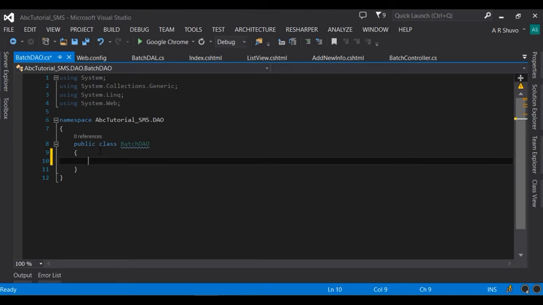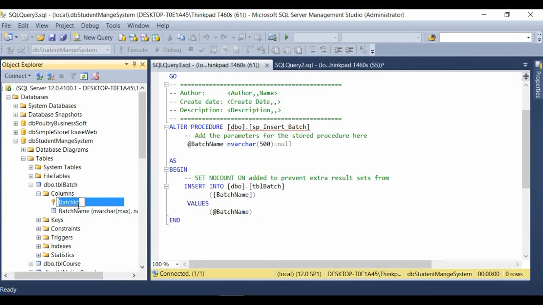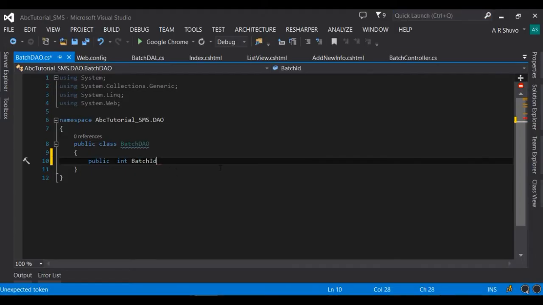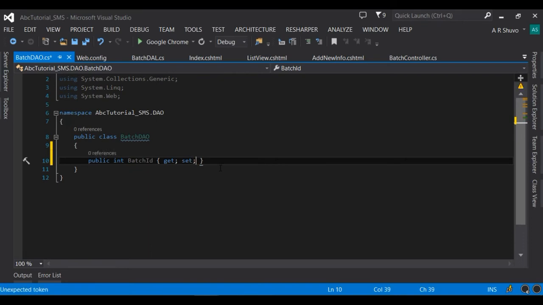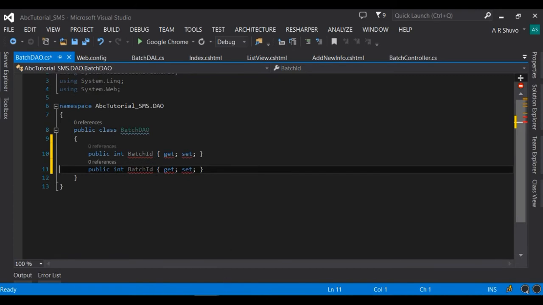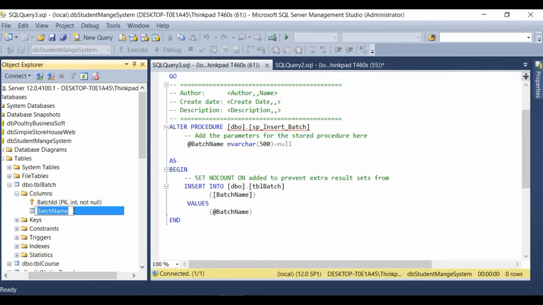we need public integer batch ID get set. Okay, and just copy it one more time, and this is batch name.